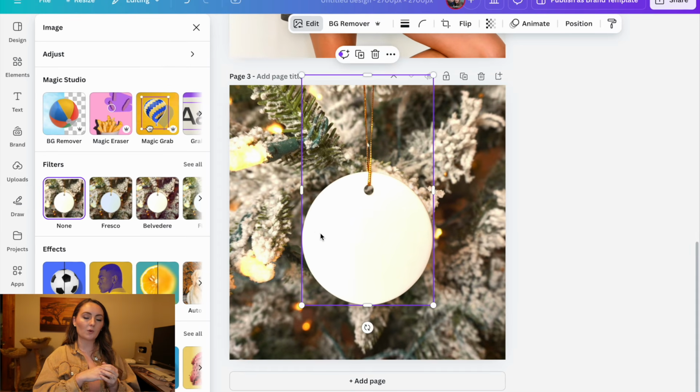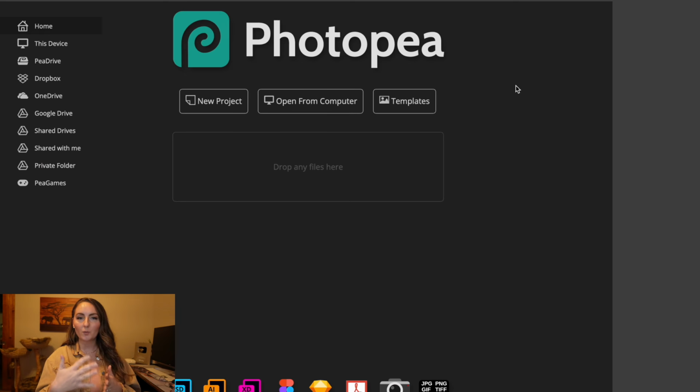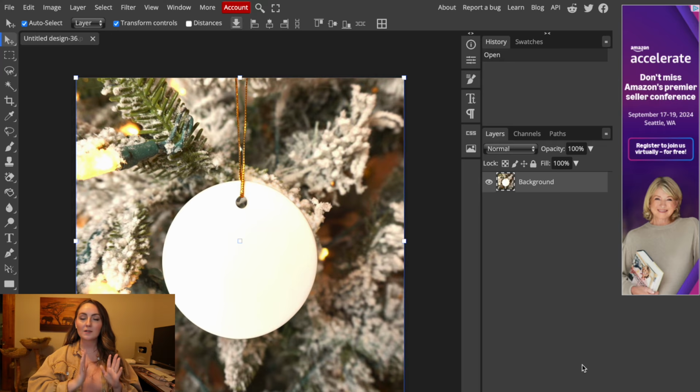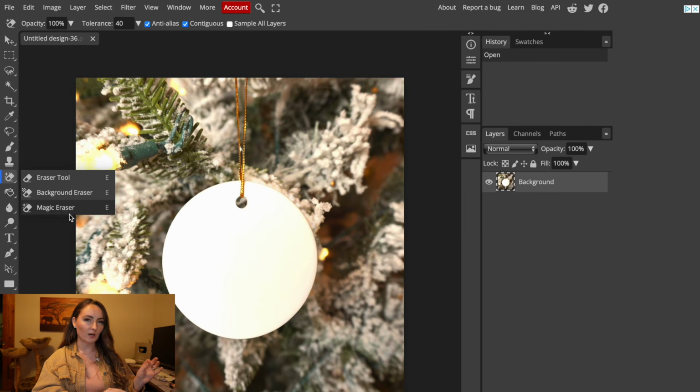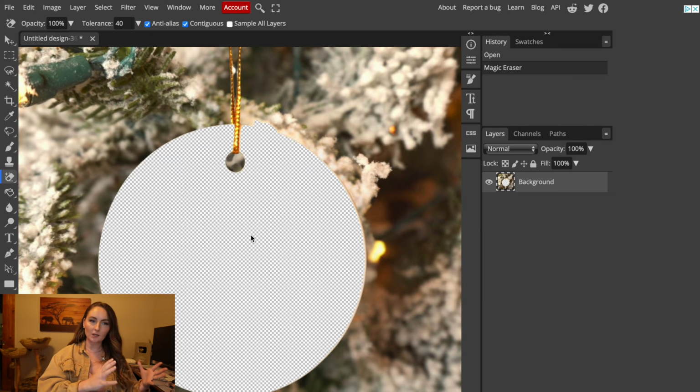So that's when we're actually going to be using a software called photop.com. You can also use Photoshop if you have that, but this software is completely free, so that is really nice. So you'll just go to photop.com and click open from computer and upload that mock-up of your ornament. Now here, this is super simple, I promise. Usually, all you need to do is come to this eraser button on the left and click Magic Eraser. And now here, you can just select the ornament and it'll cut it completely out for you.